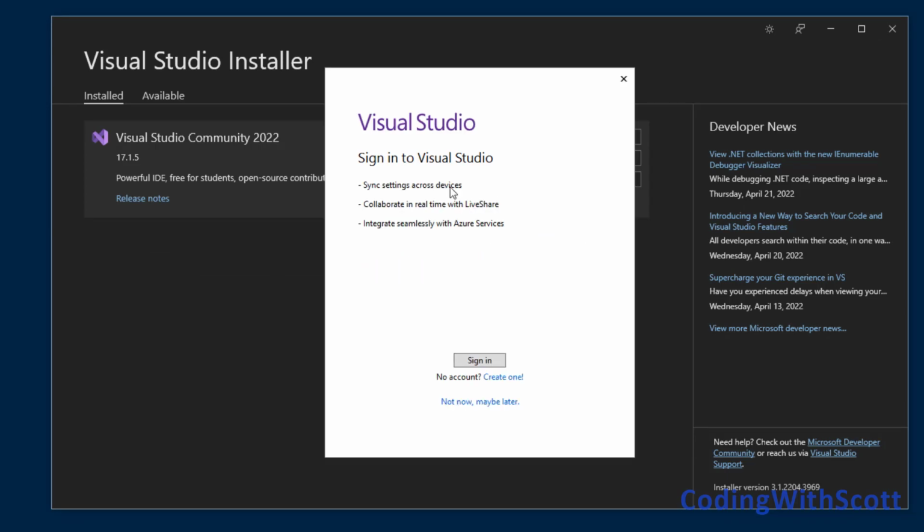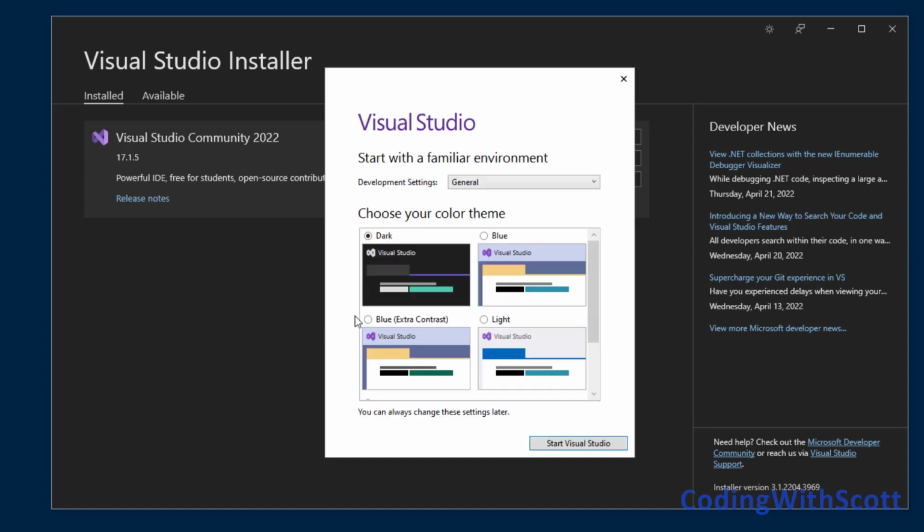Once the installer is finished, you'll have the option to sign into Visual Studio. If you have a Microsoft account, you can sign in here, you can create a new one, or you can say not now, maybe later. I'm just going to select that for this video. You can select your development settings. I choose Visual C# since that's what I work in, although you could choose JavaScript, Visual Basic, any other option here. And personally, I like the dark mode, so I'm going to leave it at dark mode, but you could select the blue color scheme, blue extra contrast, light, or the system settings. And then I'll start Visual Studio.